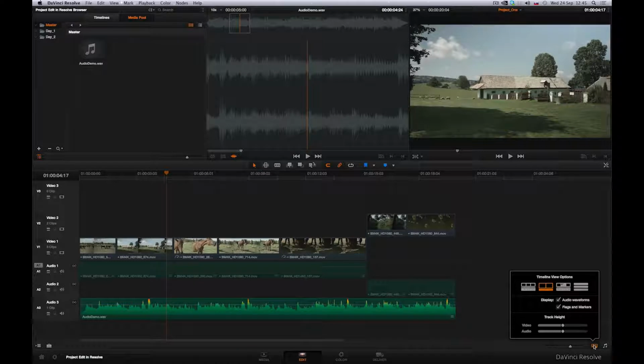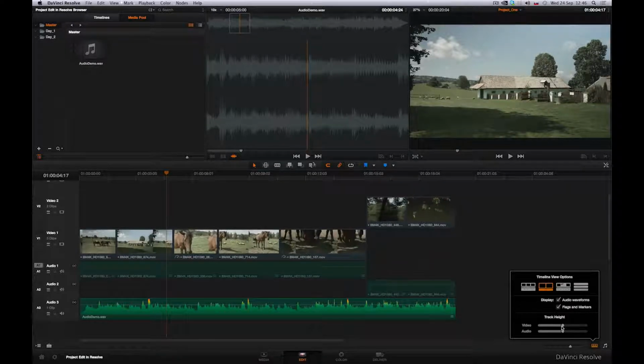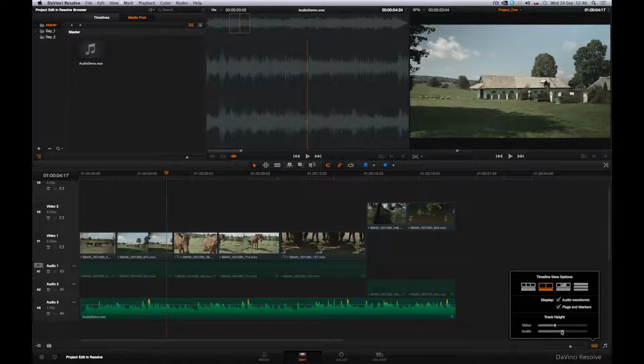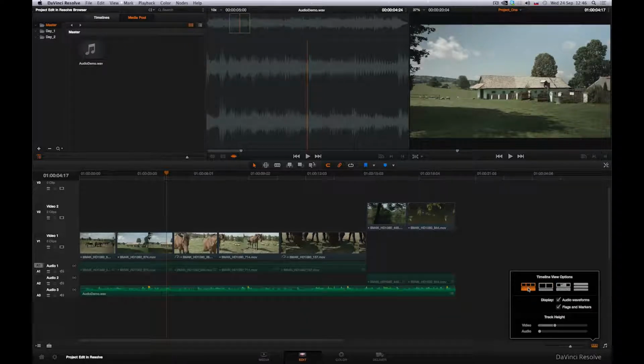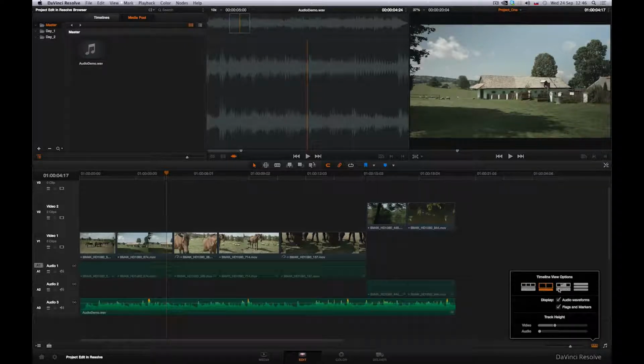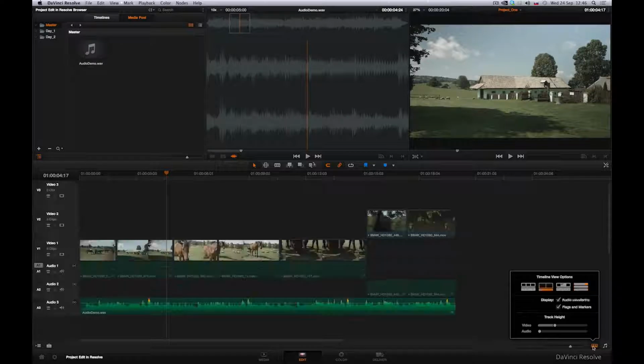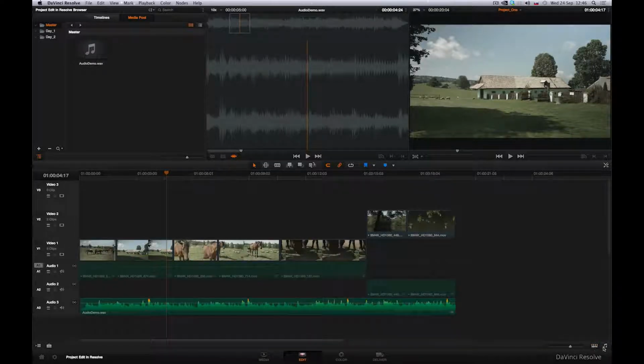We locate the button for General Timeline setting in the lower right corner. Here, the size of all video and audio tracks can be set. There are also 4 overall timeline layout presets. The next button serves for switching on the audio indicators display.